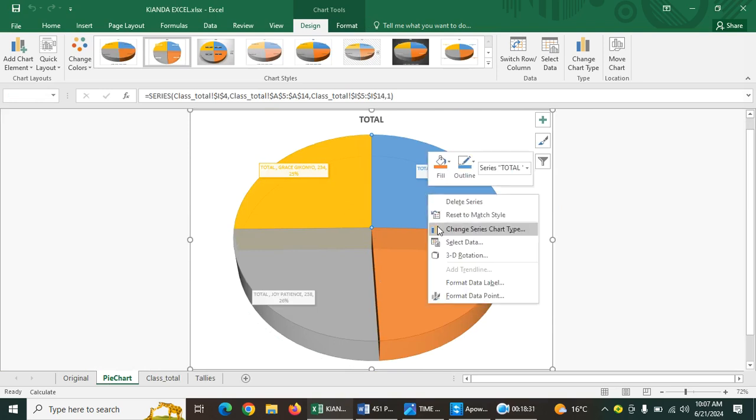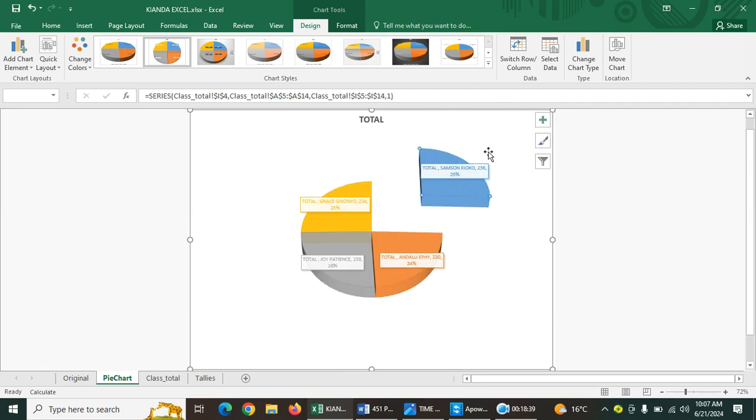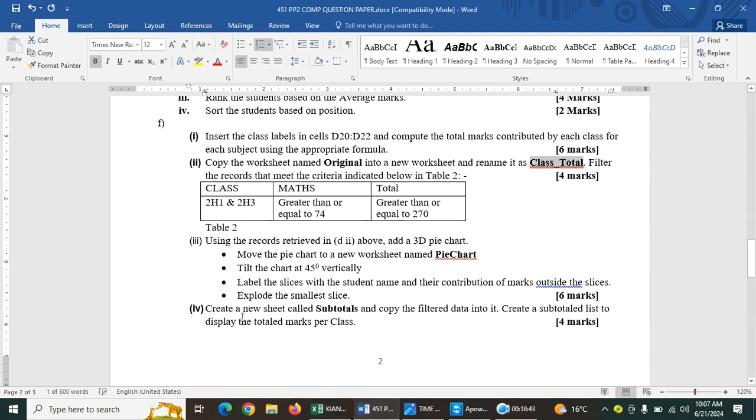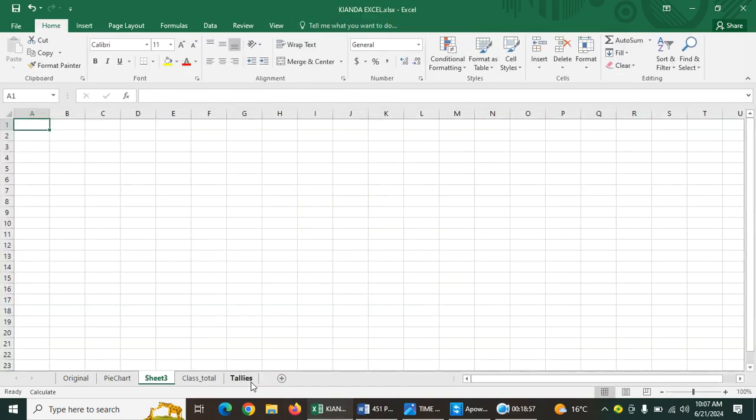Then you can just click on the slice and drag. That is called to explode. The examiner says here that you explode the smallest slice. So I have exploded. You just click and hold, then drag away. That is to explode.